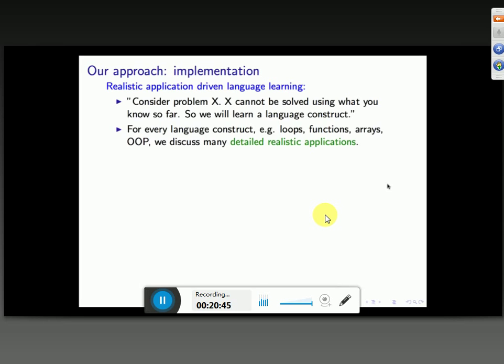For every language construct, it could be loops, functions, arrays, object-oriented programming features, we discuss many detailed, realistic applications. We just don't say that this statement means this. We give many applications in which that statement is useful, or in fact, it is invaluable. Okay?